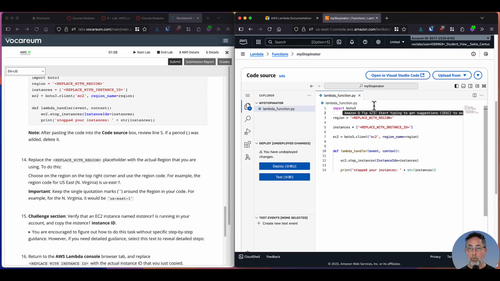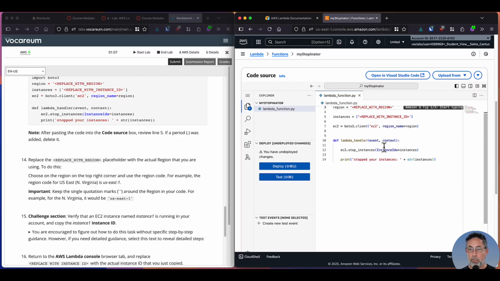So let's see. We're going to import boto3. This is the Amazon AWS library. It looks like we have to replace this with our region and our instance ID. Okay, and then we're going to launch an EC2 instance in the region, and then we're going to stop instances. Okay.